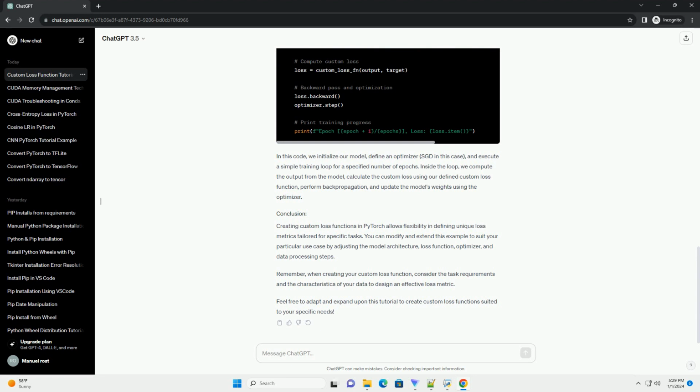the scale factor. Let's create a simple neural network model for demonstration purposes. We'll use this model to showcase the usage of the custom loss function. Now, let's train our simple model using the custom loss function, CustomMSELoss.